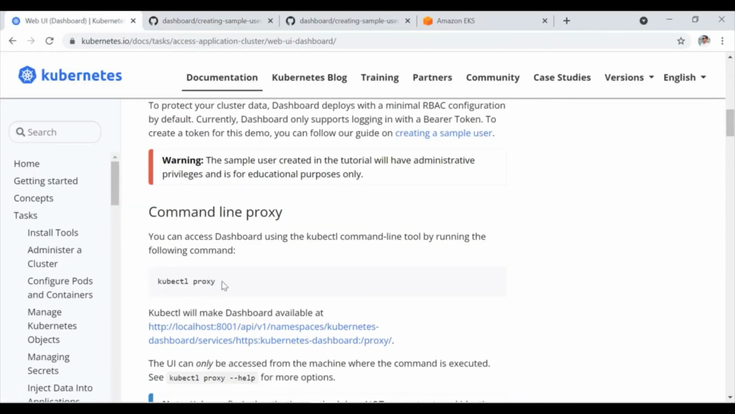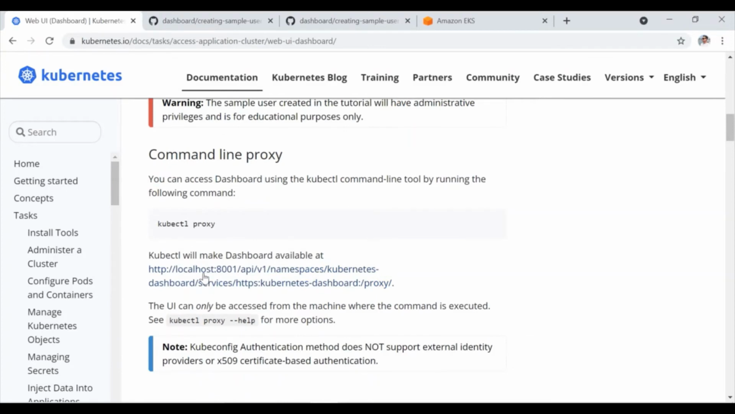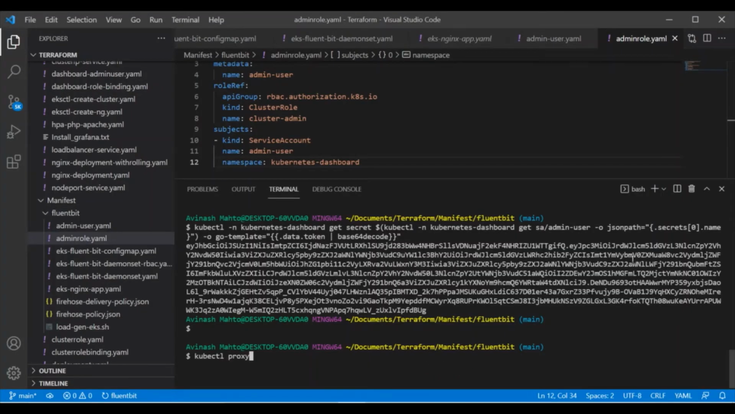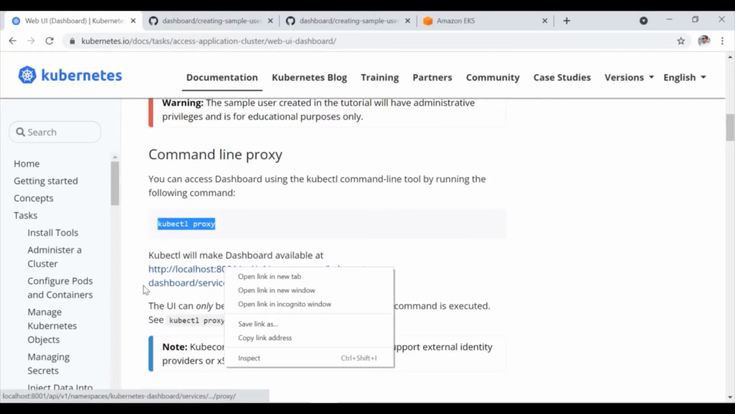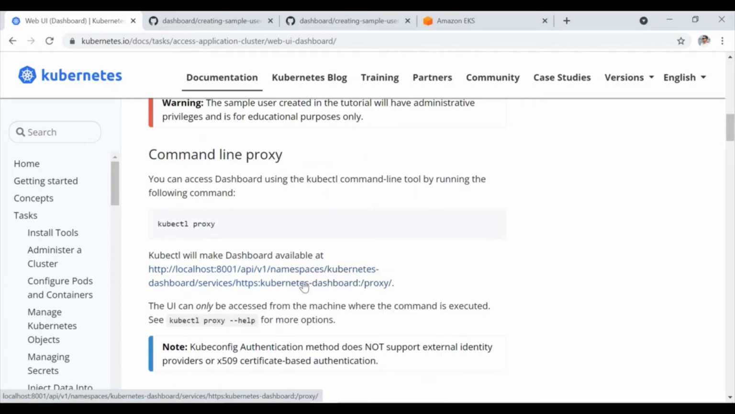Now we need to start the kubectl proxy. Basically, when we start the kubectl proxy, it reverses the URL on a particular port number. So let's run it. Now locally we can access the Kubernetes web-based URL on port number 8001. The link is already given here. Let me open this.